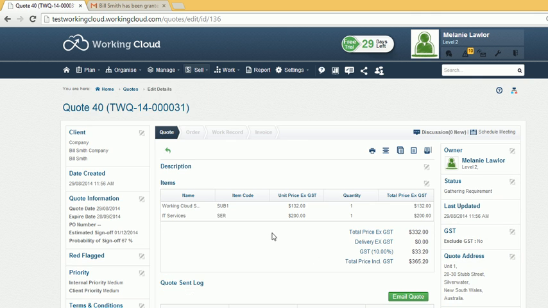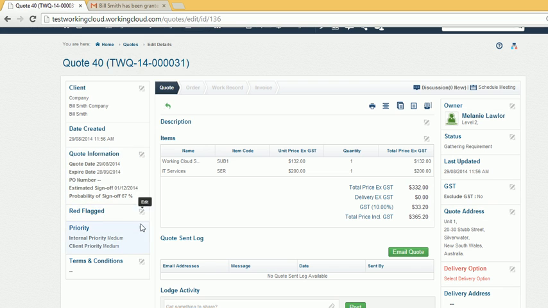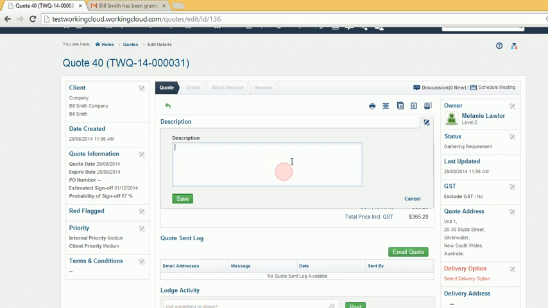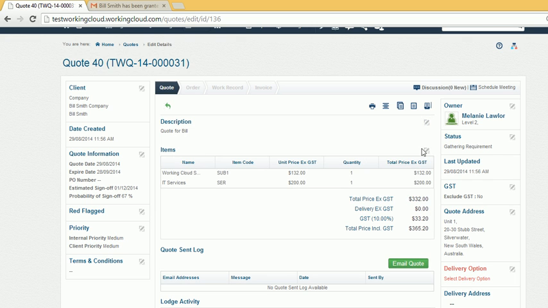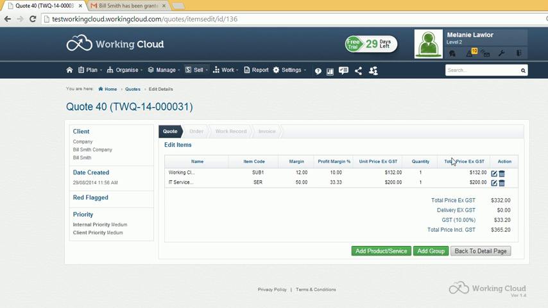Any of the information that you've just added, you can edit here. Now I'm going to edit the description and click Save. Here I can add or edit products and services. So you can delete a product or a service, or you can edit the product or a service. I'm going to add a new product or service.